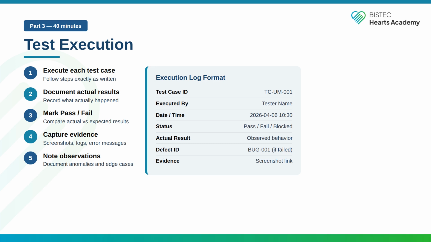Step 3. Mark pass, fail, or blocked. Pass means actual matches expected. Fail means they do not match. Blocked means you could not execute the test. Maybe a prerequisite was not met. Maybe the environment was down. Blocked is not a failure. It is a flag that something prevented testing.